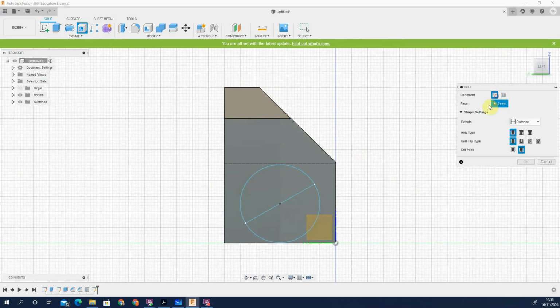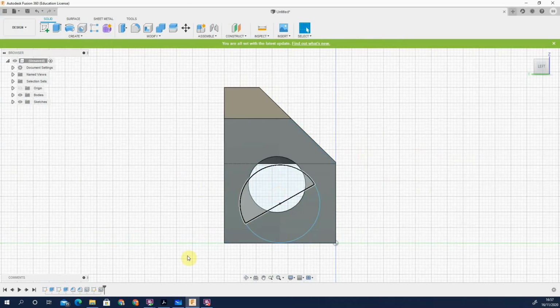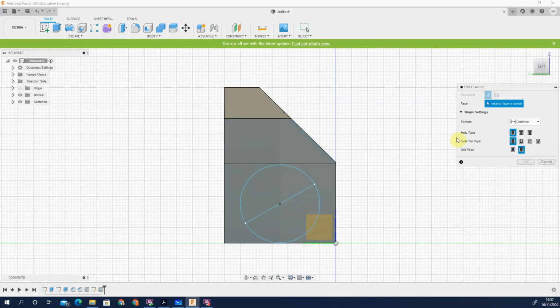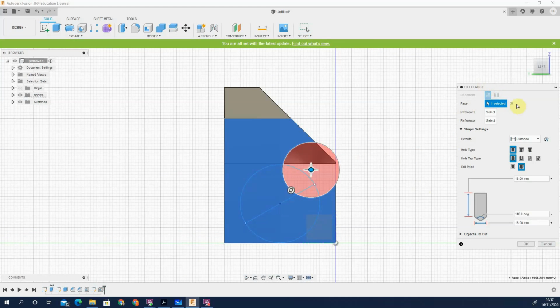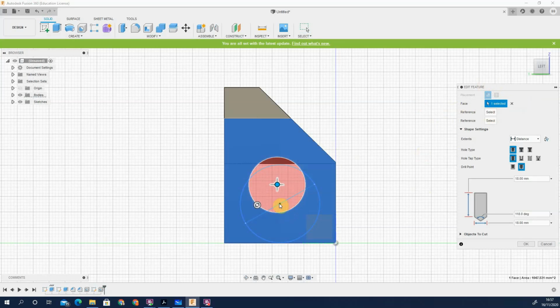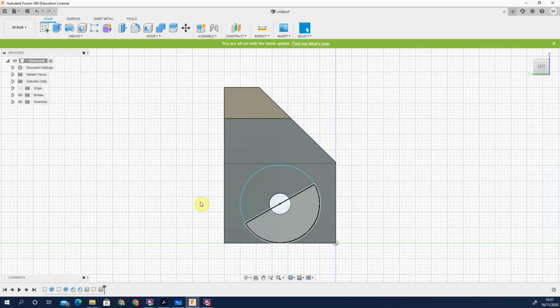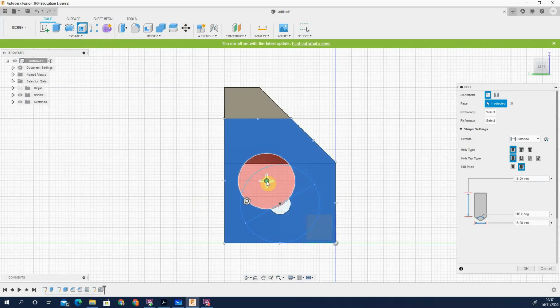I know that the first hole, I can pick it on the center view. So the first reference to my center point, like so. This is going to be through all again, and if you remember rightly, this was an M8, so 8 mil hole, pitch 1.25. Okay, that. We'll come back into the hole feature again.